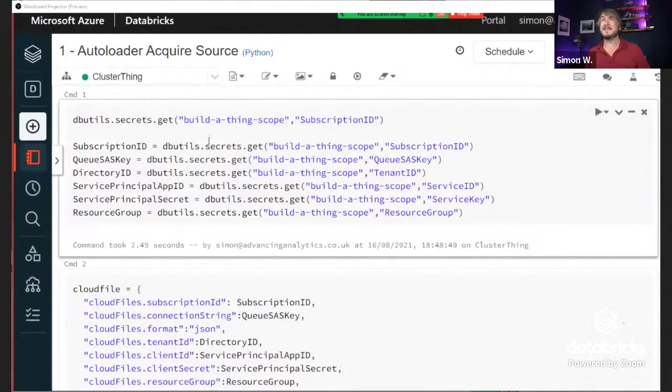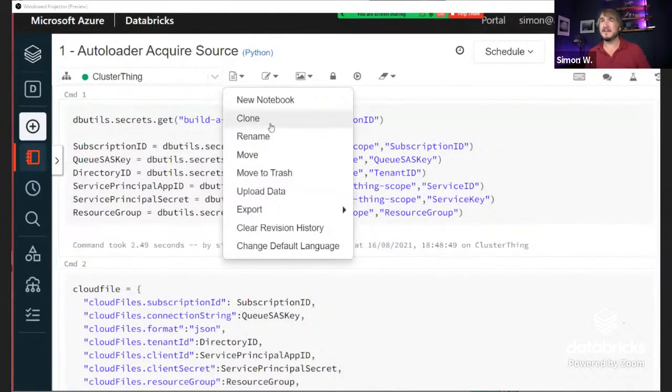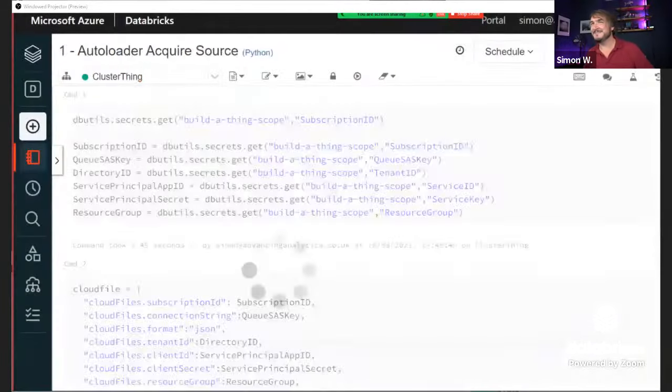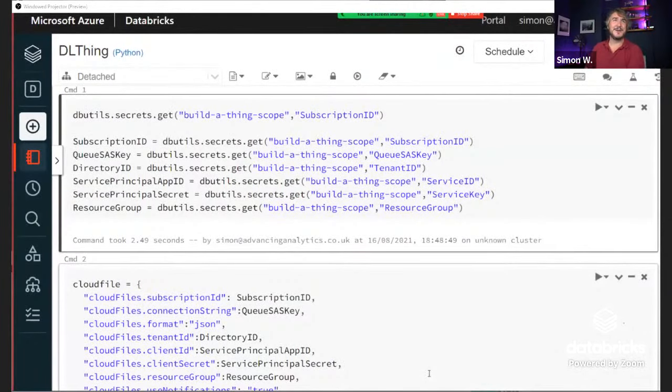We're going to convert this into a Delta Live Table. So I'm going to clone this. It's going to be called my DLT thing. Sure, that'll do. Okay, so we have a notebook ready to go that we can then start working with.